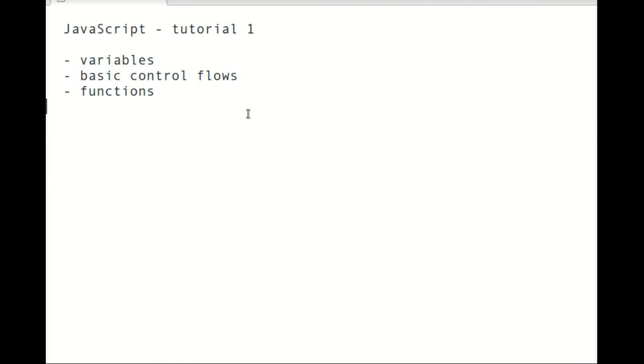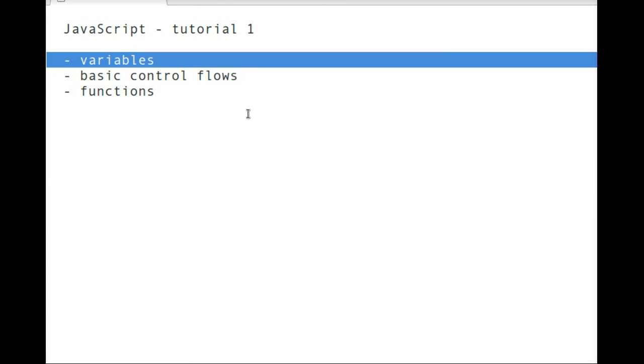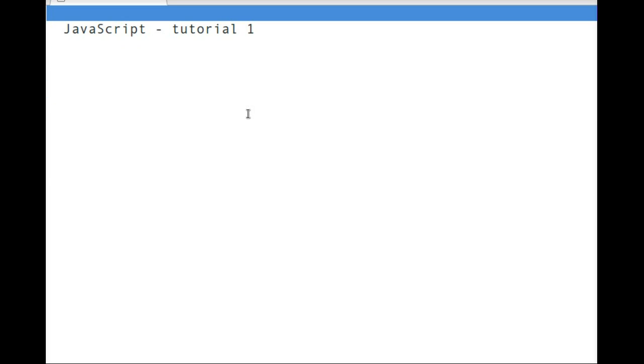You can read more information on the web page. Okay. In this tutorial, we will cover a basic introduction to JavaScript. We will talk about variables, some basic control flows, and how to define a function. So we proceed by example.